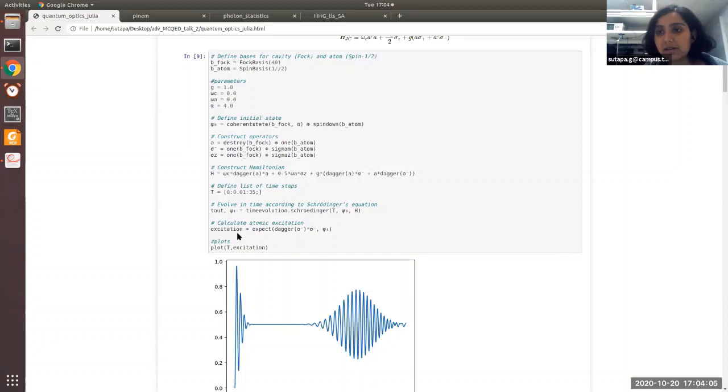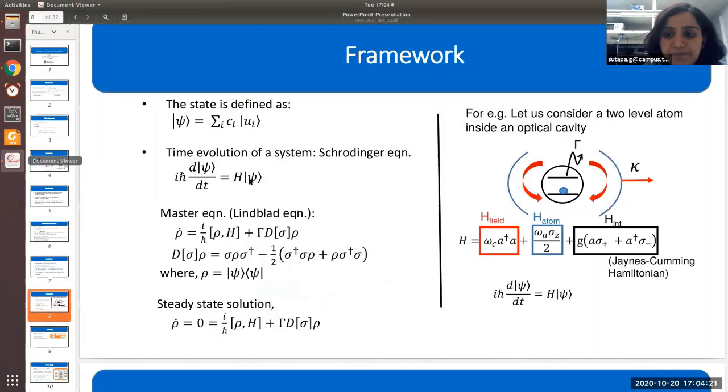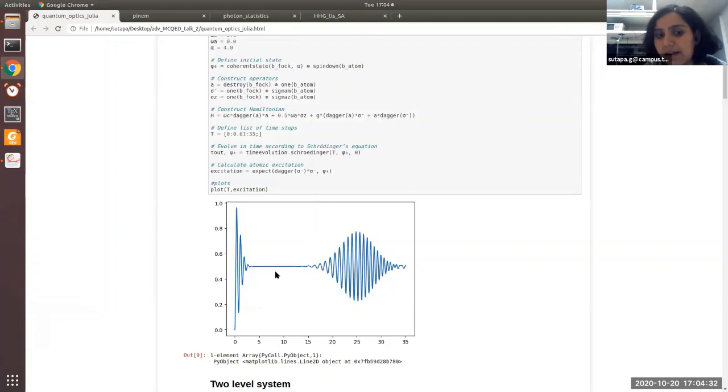Here I have calculated the atomic excitation, which represents the population of the excited state, and how it is evolving in time. Here you can see the famous collapse and revival of the state. What it means is that your atom is absorbing, then it's re-emitting, and then again absorbing. And this is what we can see here. It's absorbing, then it's showing this oscillation, then it's emitting back, and then it's absorbing again.